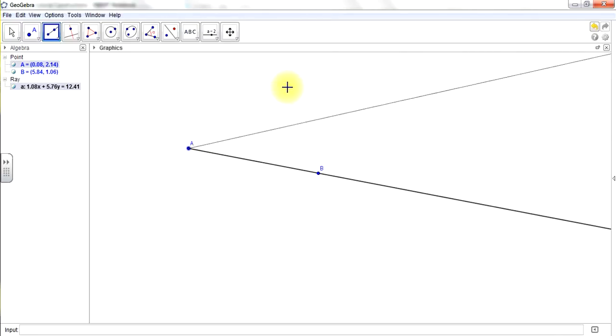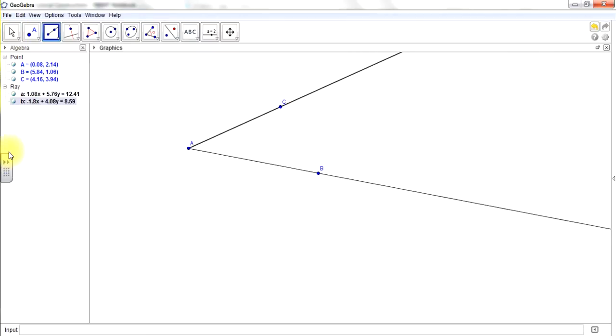Okay, notice it's waiting for me to click another point here, which I'm going to click there. There's my two rays, ray AB that I constructed and ray AC I constructed. They share the starting point A, and that's what it means to be an angle. Okay, now using GeoGebra here, let's find the measure of this angle.